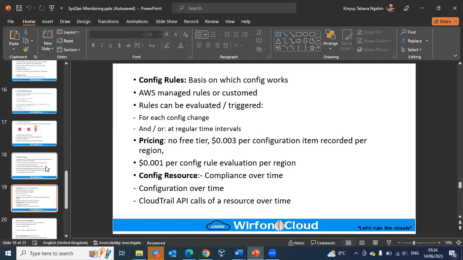So for Config, there's no free tier. You have to pay for the resources of AWS Config, and it is $0.003, so that is less than $1 per configuration item recorded per region. And per rule, you have to pay $0.001 per evaluation per region.